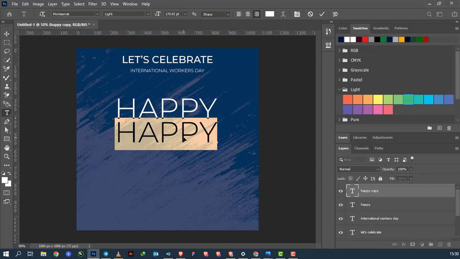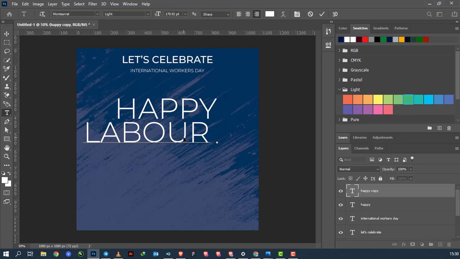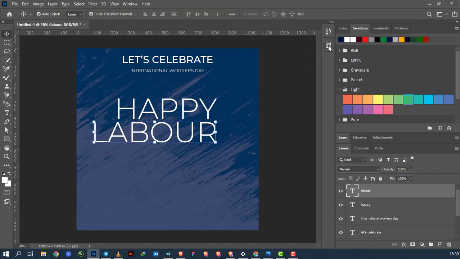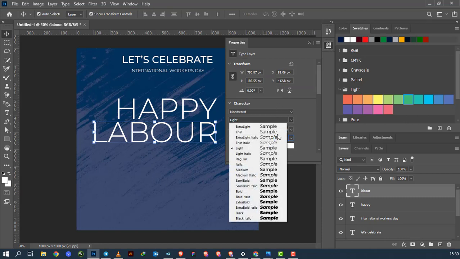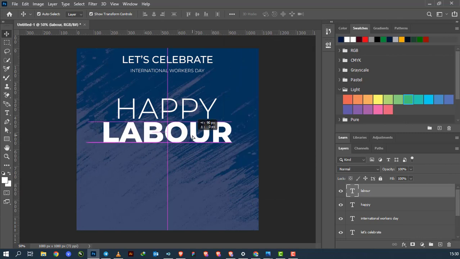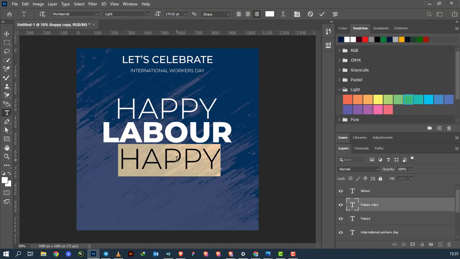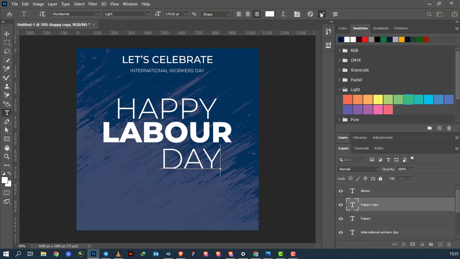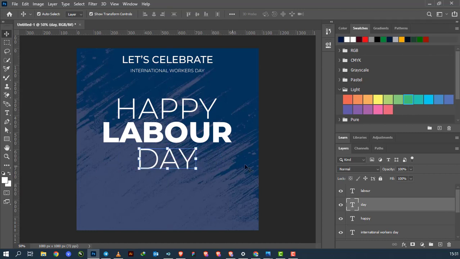I'm going to type labor. Yeah, just labor. Then I'm going to change the style to extra bold. The font I'm using is Montserrat. So yes, I want this to be bold. Then I'll duplicate this text and type day. So happy Labor Day. Place it at the center.